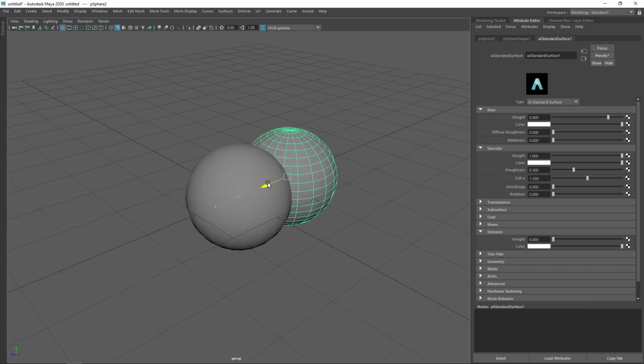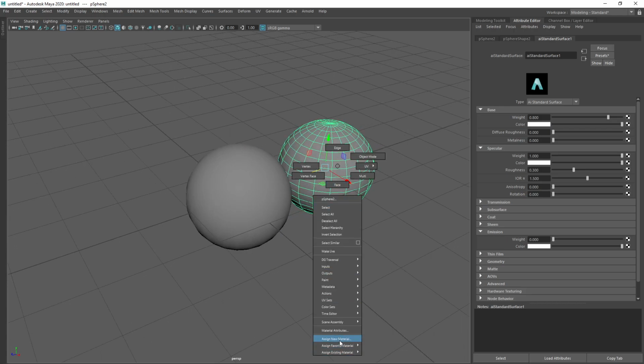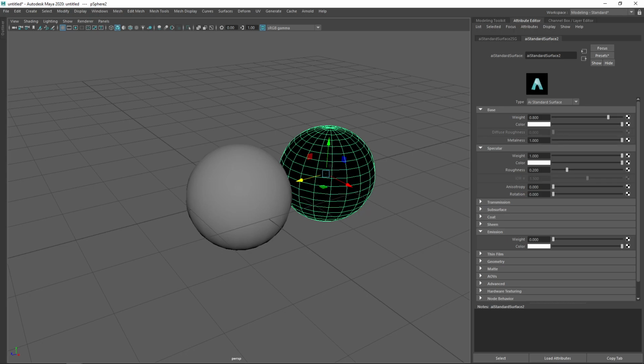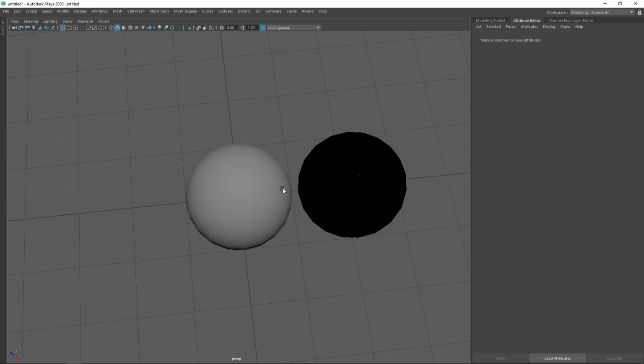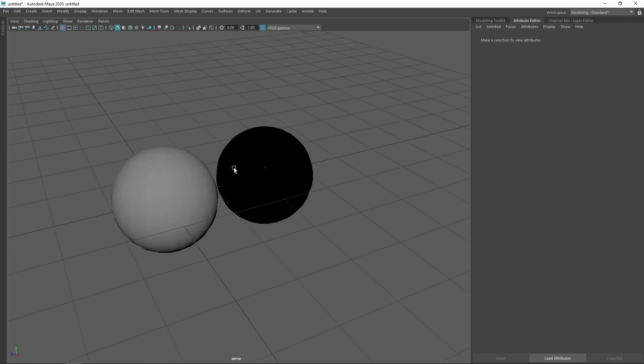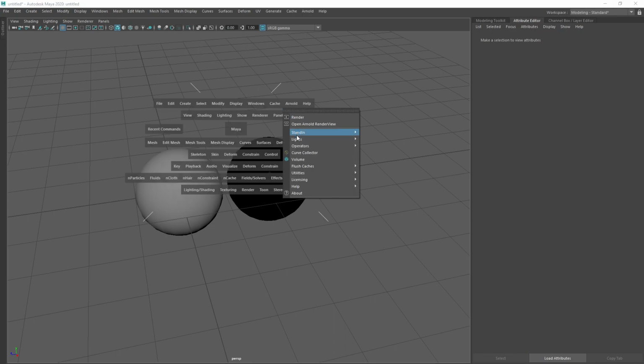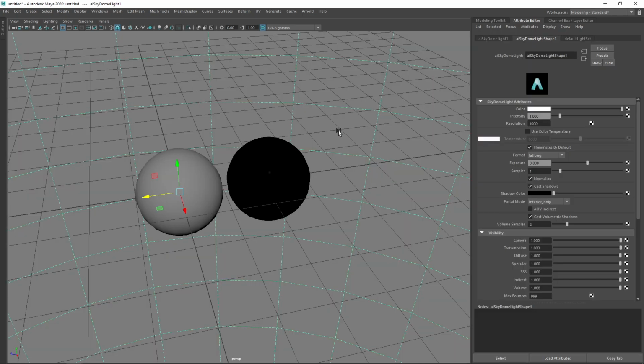I'll duplicate that object, right-click, assign new material, another AI standard surface. This will be a metal, and we'll drop the roughness to, let's say, 0.15. That should look good. All right, so there's our two test materials. And let's add in these IBLs using an Arnold sky dome light.